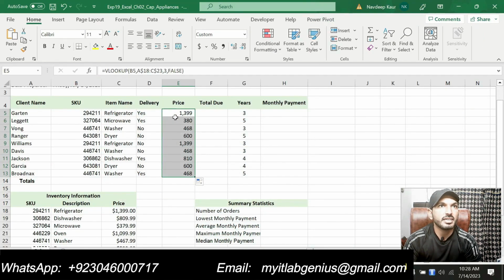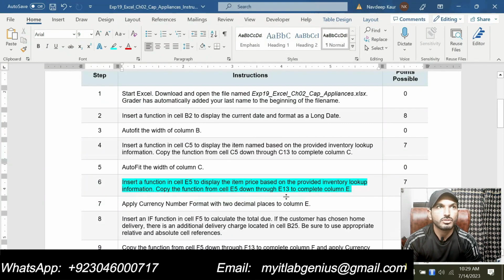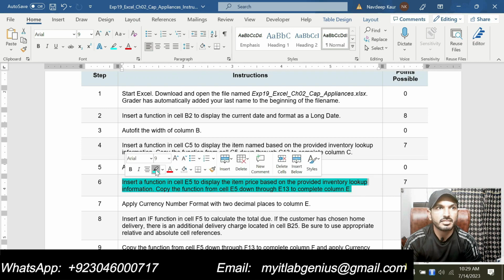Let me repeat it again. We used a lookup function and we were looking up the value for B5, this one. So our table array was A18 up to C23, and column index will be 3 because this is the third column in the table array, and then false. So we got these values for all the items by using the lookup function. So that is all about step number 6. So now let's move to the next step, that is step number 7.